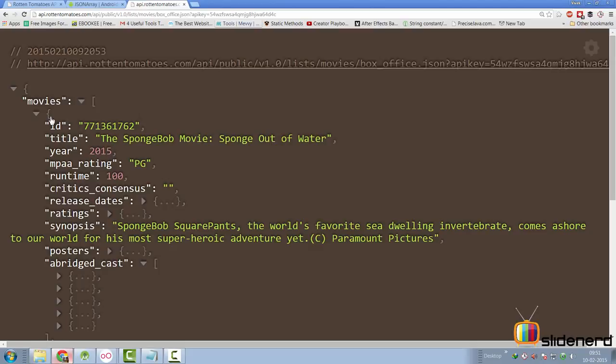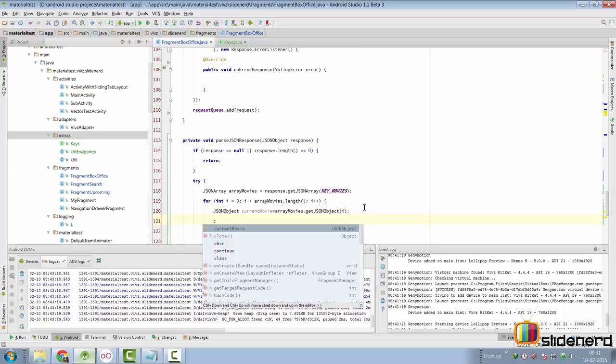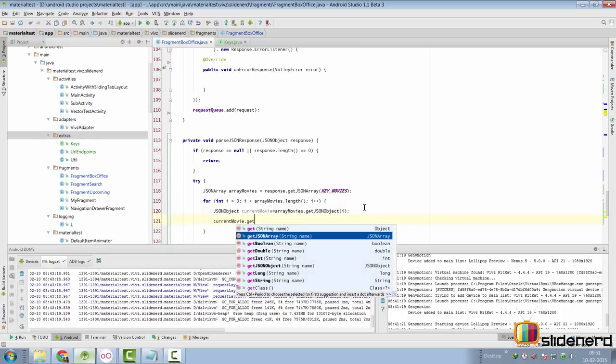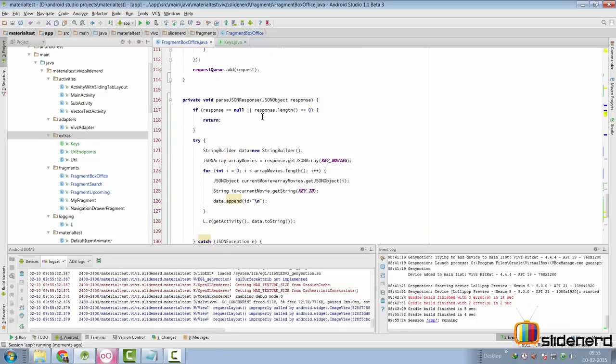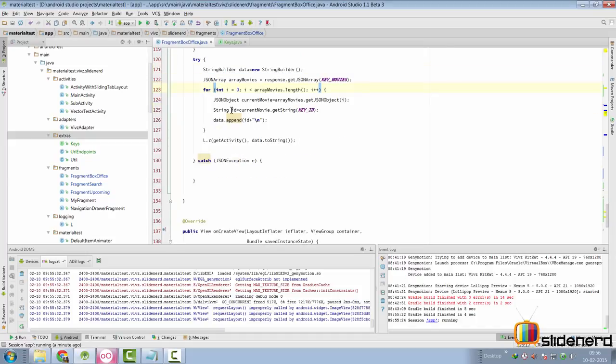Now within this JSON object, we need to extract the data like ID, title, and so on. So the way we do that is pretty similar to what we previously did. For the ID, we can simply say JSON object, that is our current movie dot get JSON string. To see if our effort so far was successful, what I'm going to do is print all the IDs. For that, I construct a string builder at the top, and inside our for loop, I take the current ID and I append that to our string builder object and a new line.